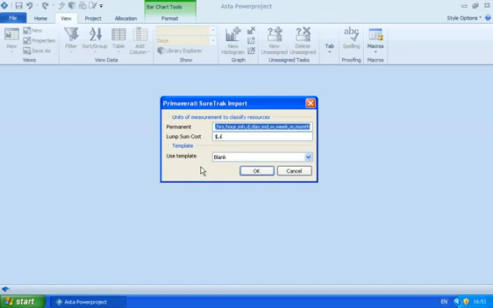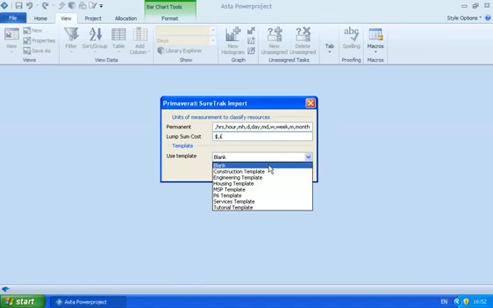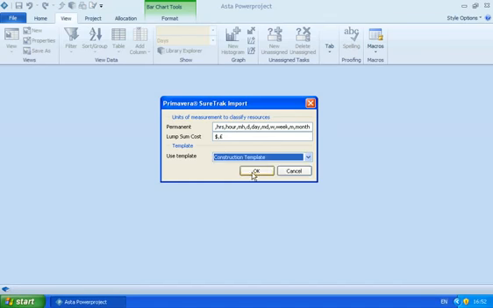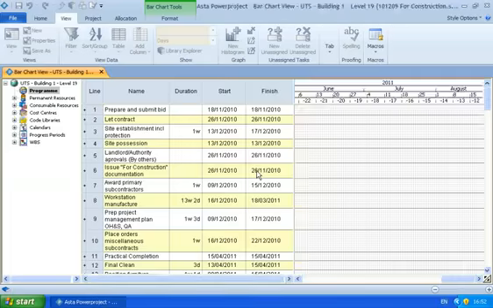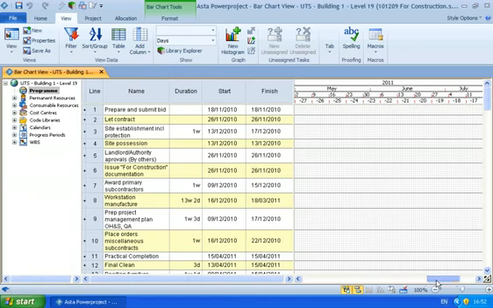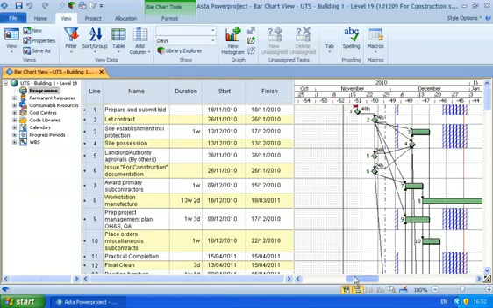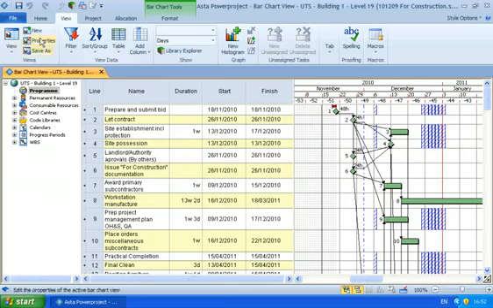You'd also find it if you try and import an XER file from Primavera or an XML file from Microsoft Project. You'll be given the option to use a template, and I'm going to use the construction template here. And when I click OK, that's going to open the STX file in Aster Power Project.